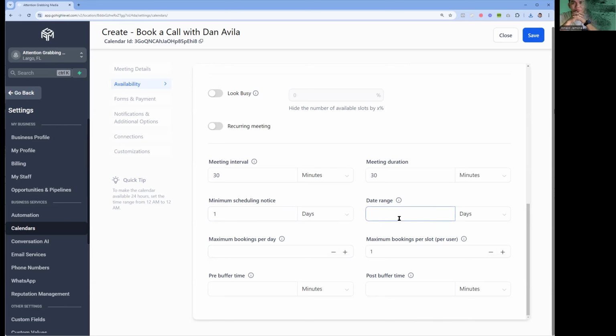Date range, this is going to be the available range on the calendar that they can schedule a call with you. Standard use cases is 3 to 5 days. So let's just do 5 days. Minimum bookings per day, how many calls you want per day.